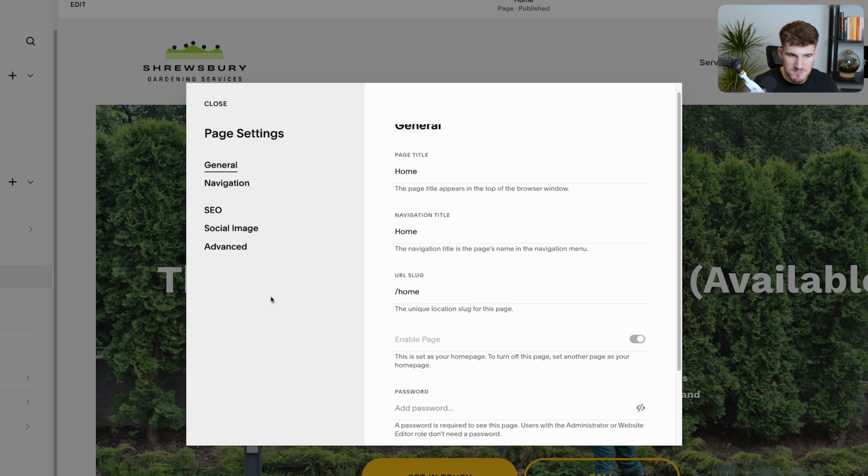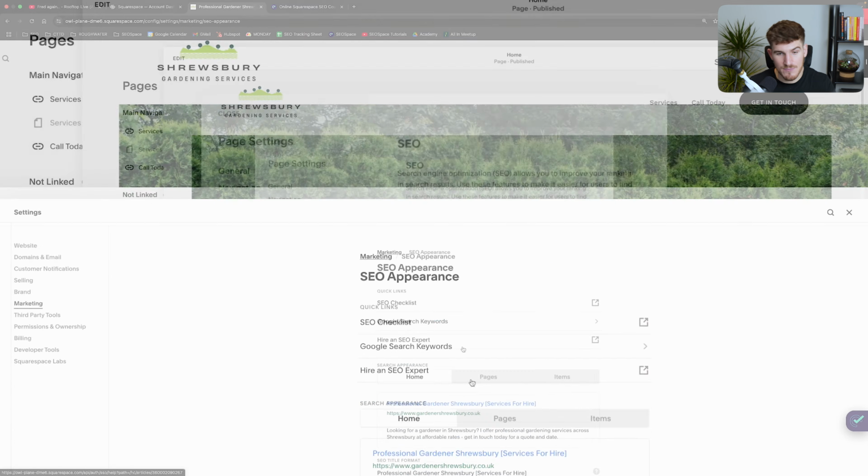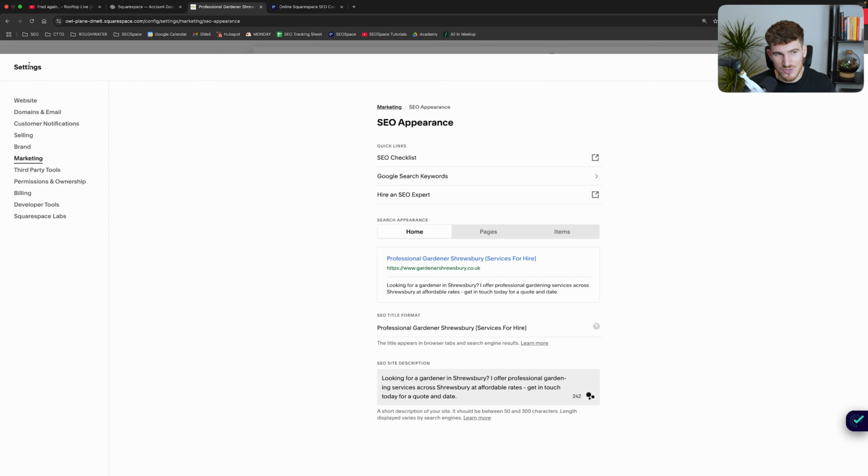However, when it comes to our specific SEO settings, if you come over to SEO here and then press edit website SEO settings, this is where you can edit your SEO settings for your whole Squarespace website. So we're just going to click here. It's also going to take us back to the settings where we've just been. So you can also press settings and then access what I've just shown you from marketing. And then as you can see here, this is where you actually edit the search appearance for your homepage, your pages, and then also your items.